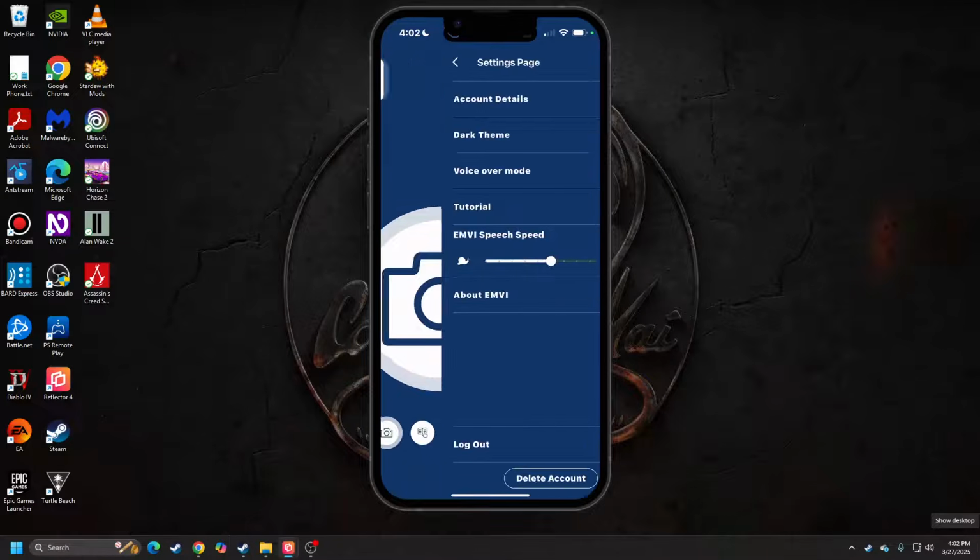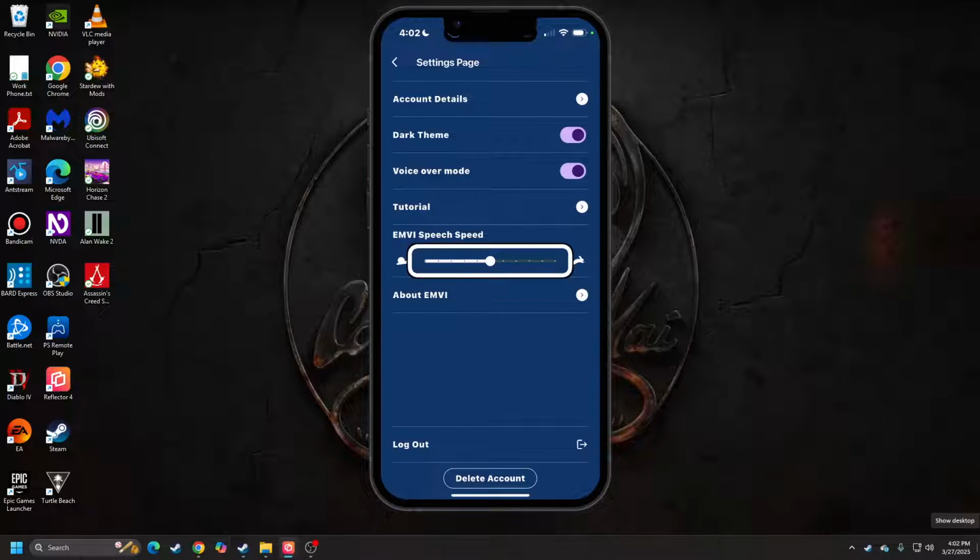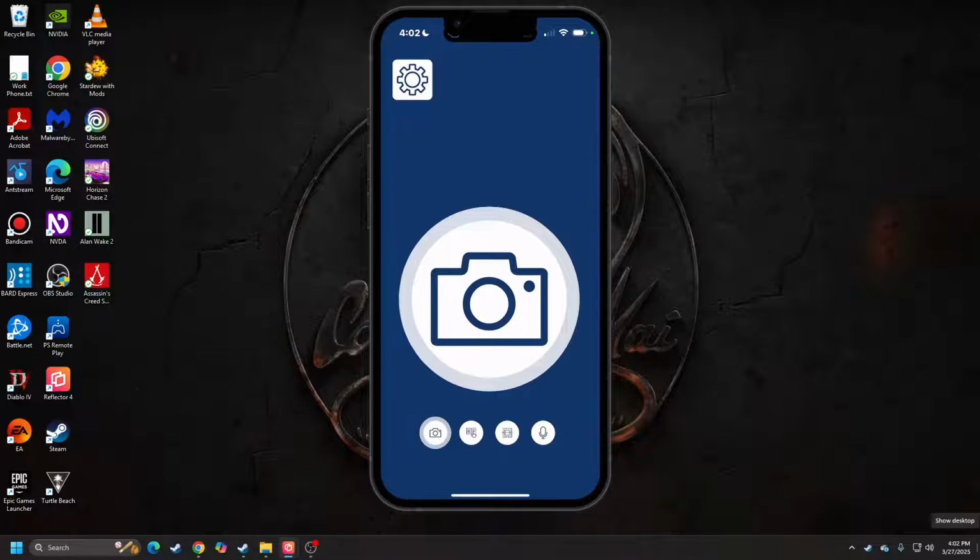So let's go ahead and let's crank this baby up a little bit here. Speech rate adjustable, 50%. Let's try 60 and see how that goes. Back.